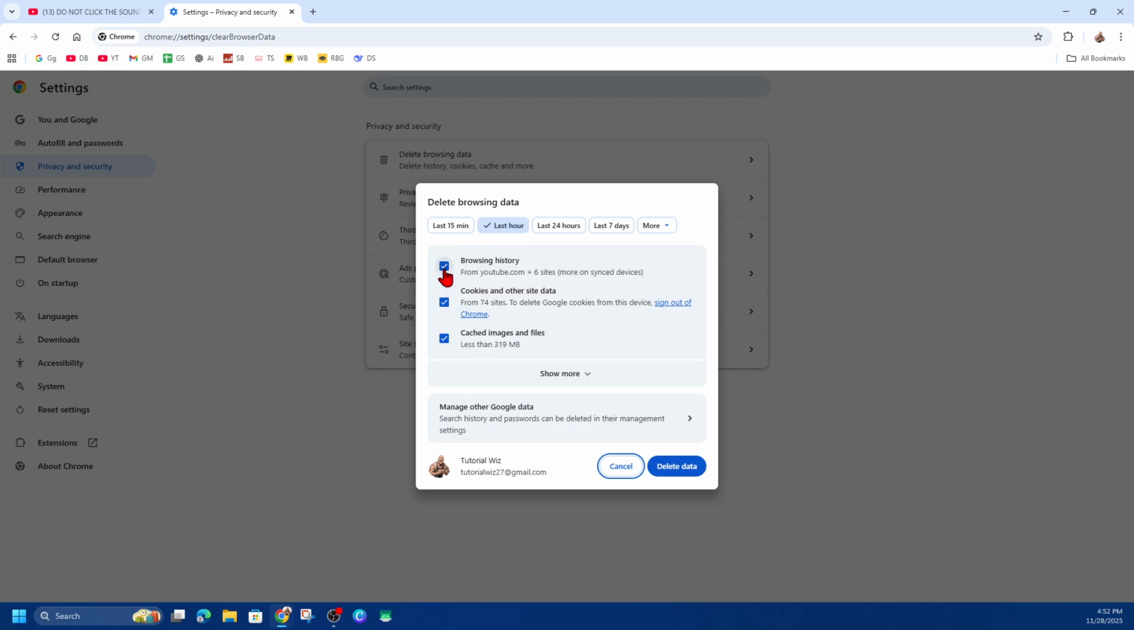We just want to check cookies and other site data and cached images and files. So just have those two checked. Make sure we've selected all time and then click on delete data. Now this fixes Shorts freezing, black screens, or buffering glitches.